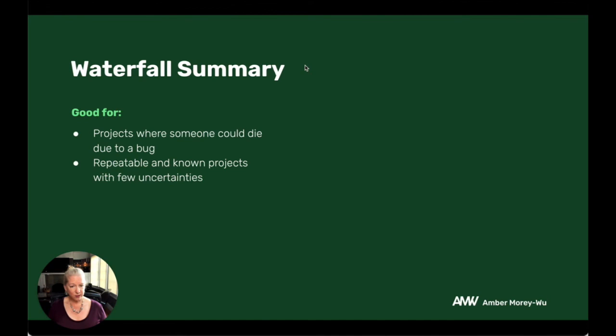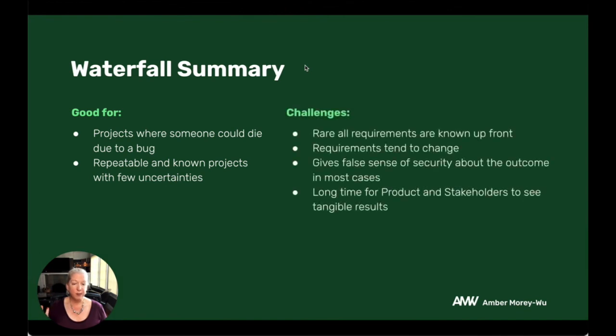So what is Waterfall good for? It's great for projects where somebody could die due to a bug. If you really need to do some extra planning, if it's something like medical software, that might be the right thing to do. It's also really great for repeatable and known projects with not very many uncertainties, but there are some challenges. It's rare that all the requirements are known up front, and the requirements can tend to change. And if you've said, oh, we're going to deliver on April 6th, and all of a sudden you get more information that April 6th is off the table, you had that false sense of security about the outcome that it doesn't allow for.